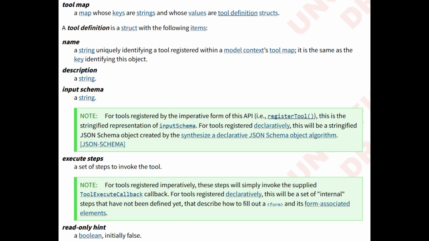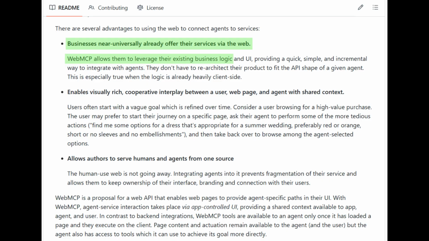Each tool has 4 parts. A name, so the agent can reference it. A description, so the agent knows what it does. An input schema, so the agent knows what parameters to pass. And an execute function, the actual code that runs. The key insight from the README: businesses near universally already offer their services via the web. WebMCP allows them to leverage their existing business logic. You're not building something new. You're exposing what you already have.